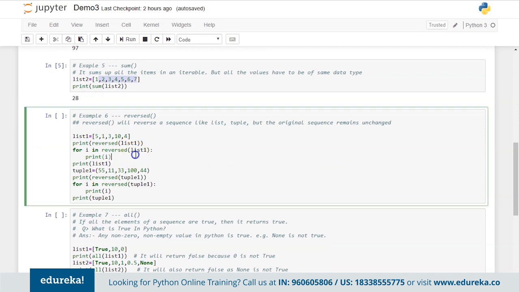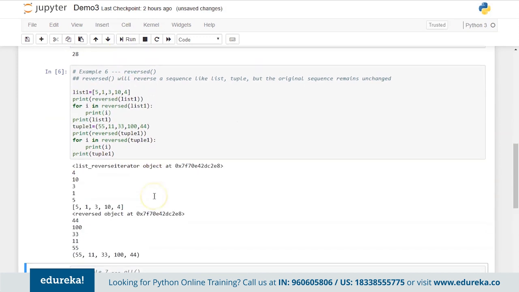And similarly we have the reversed mechanism. In this reverse mechanism, what will happen? A reverse iterator will be created there. In the case of the reversed function, the list will be printed out in the reverse order. So you can see here the values are printed out as 4, 10, 3, 1 and 5 instead of the original values 5, 1, 3, 10 and 4.